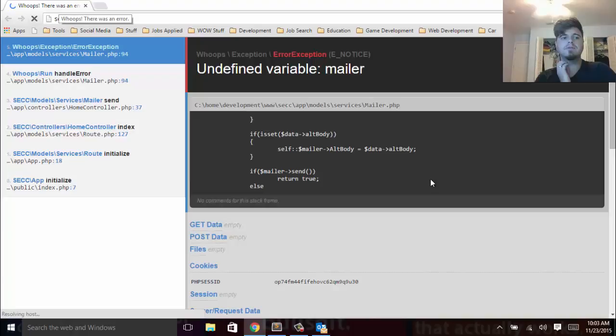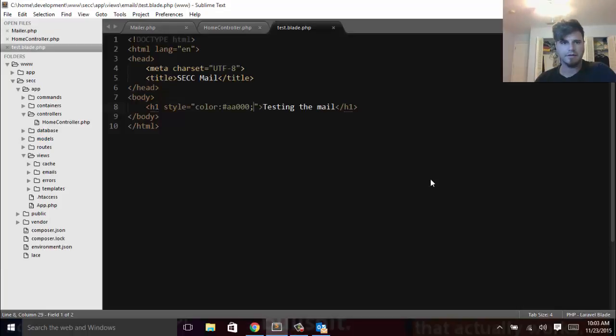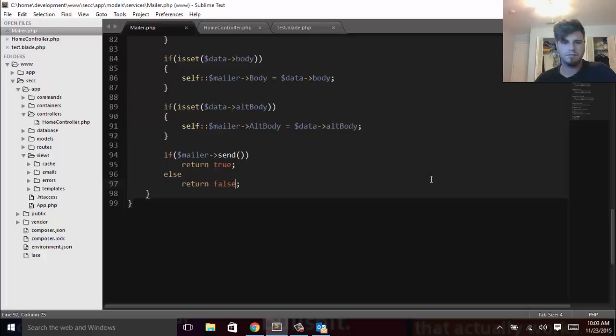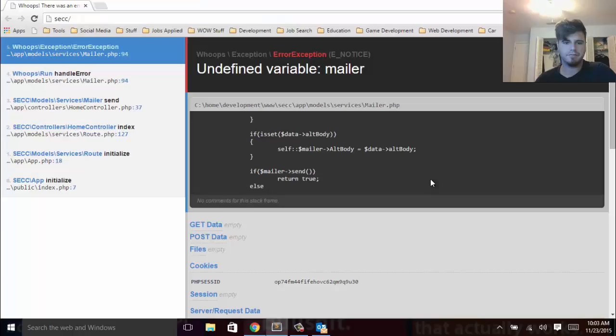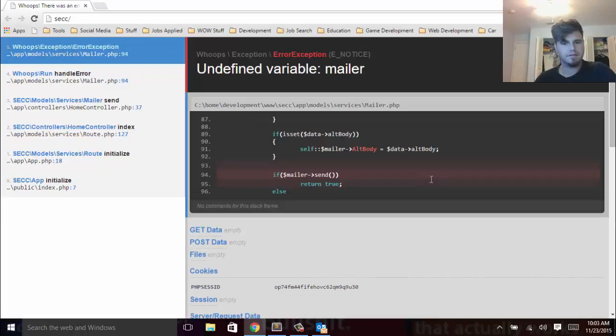Looks like there was an error, so hopefully we will see that. Let's see, undefined variable mailer, and that is undefined variable, huh? And the alt body. That's an interesting error. So let's go ahead and go look at that real quick. Mailer. It's spelled correctly. So maybe that's just Google Chrome's way of messing up. So let's see how long this takes.